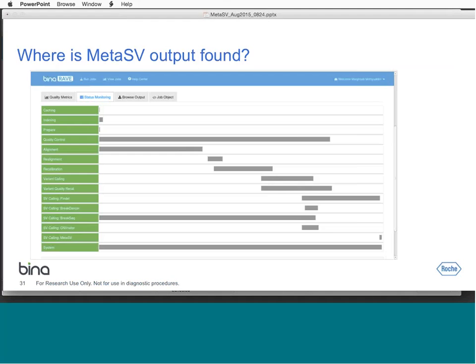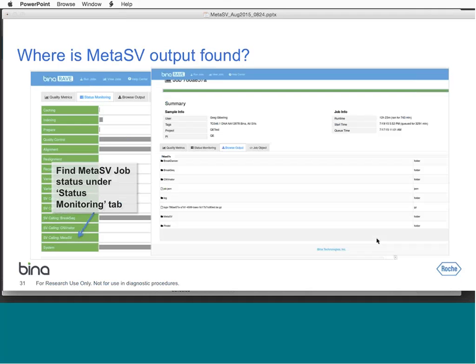When you take a look in the View Job section of RAVE, you'll find, under Status Monitoring, a section that indicates the compute that was dedicated to MetaSV calling. Under the Browse Output tab, you can browse to find the folder corresponding to MetaSV, as well as one for each of the individual structural variation callers, and from there access the corresponding BCS file corresponding to the results from each of those analyses.